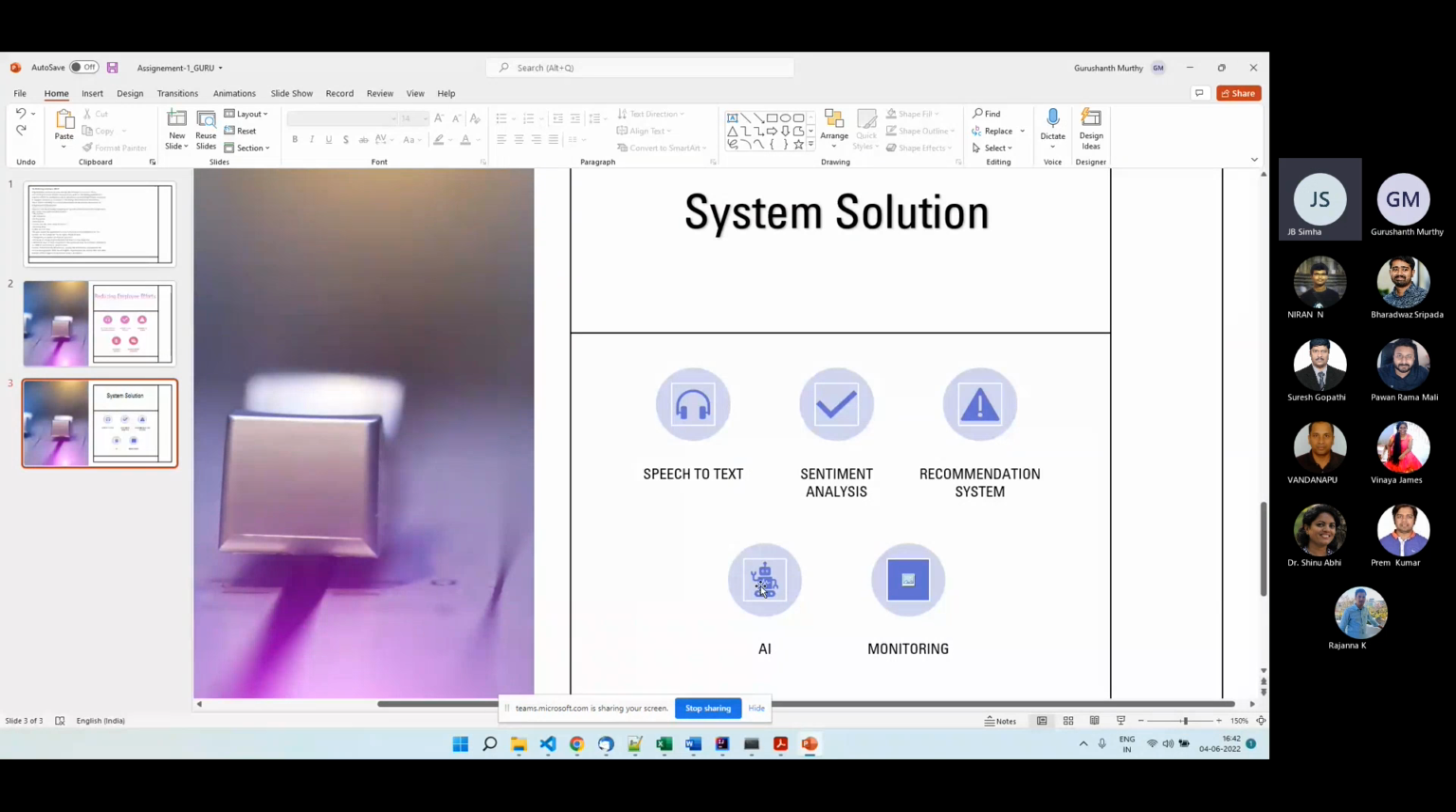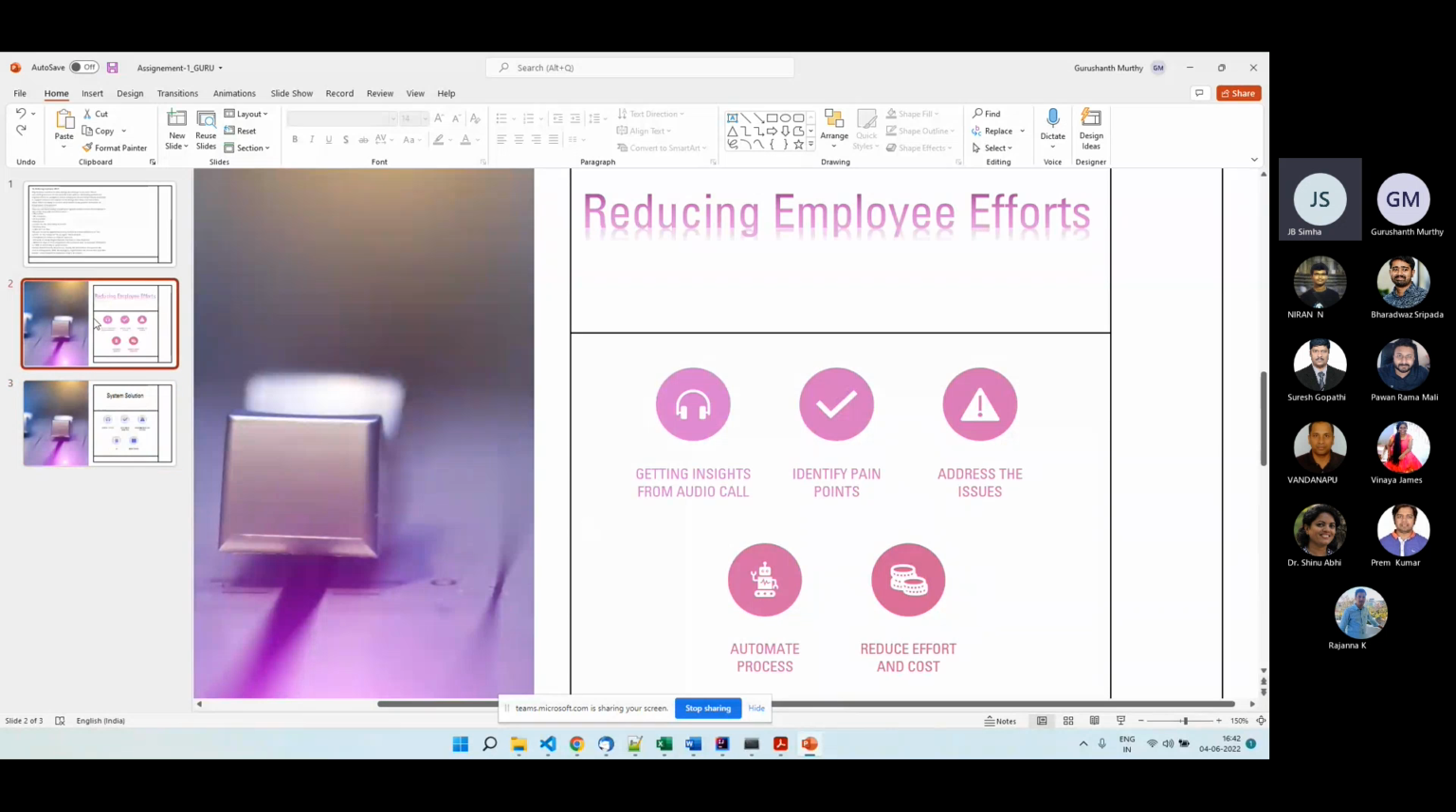Now after the recommendation, he chooses that recommended option, then this AI will automatically do that process. That is RPA. It has nothing to do with AI. It's a part of AI. Speech to text is AI. Sentiment analysis is AI. Recommendation system is AI. RPA is AI. That's why I'm looking at what exactly is AI in that.